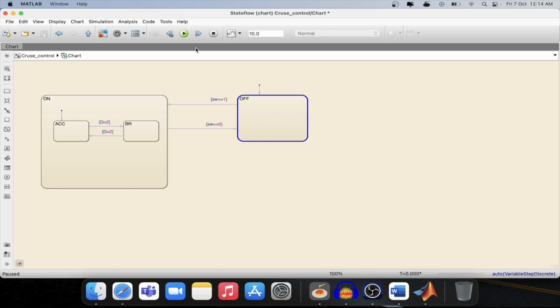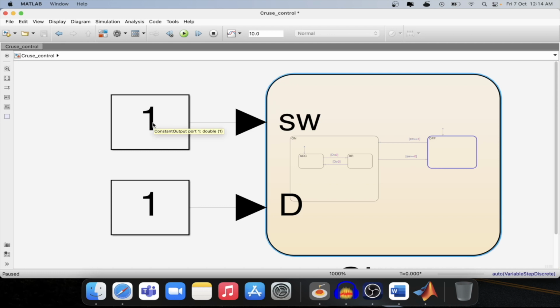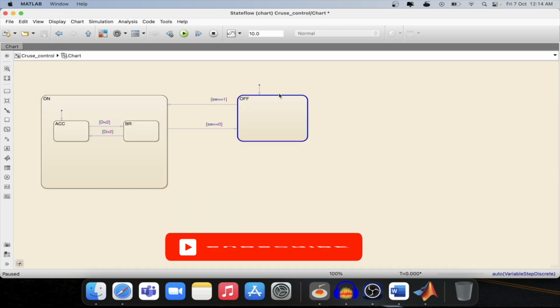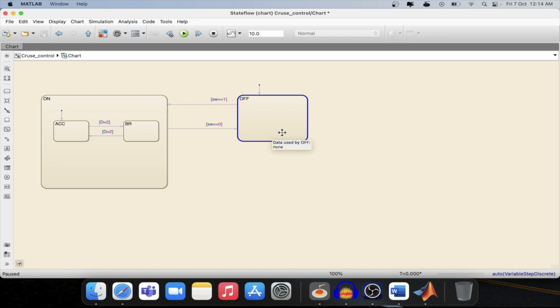Now if I step again based on the conditions that I have over here, switch is on for this cruise control and the distance is less than 2 meter, which is now 1 meter, the cruise control will turn on in the next sample time. So let's see how it works. Whenever you see something is blue, that particular state is active. In this case, the off state is active.